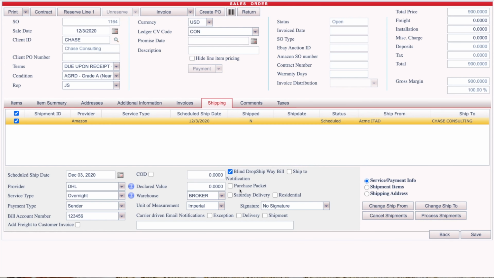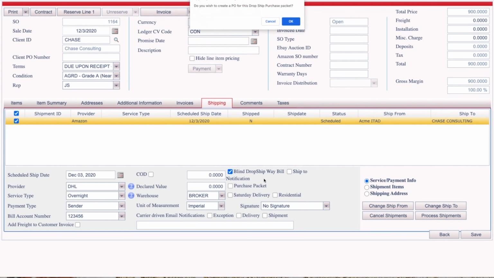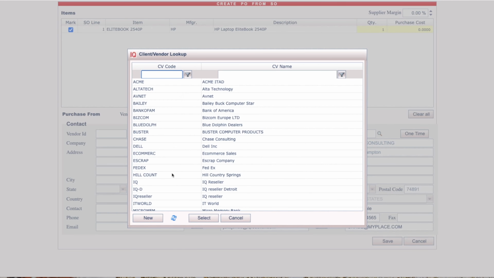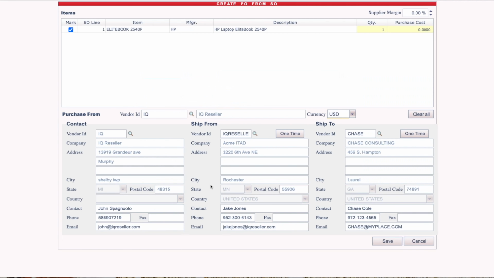And then at this point, we're now going to click the Purchase Packet option right here, which will now want to create a purchase order. Okay, so first we're going to say, okay, who are we buying this from? We're going to select here. We're going to say it's coming from IQ Reseller to match the drop ship address that we picked. And then from here, I'm going to put a purchase. So I sold it for $900. I'm going to say I'm going to buy this for $500. Now we have a purchase cost.